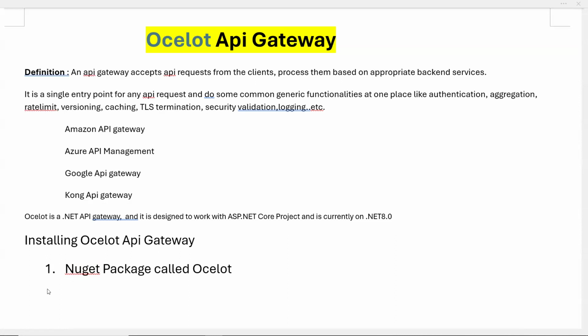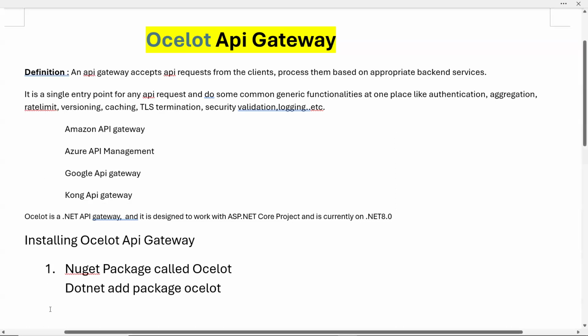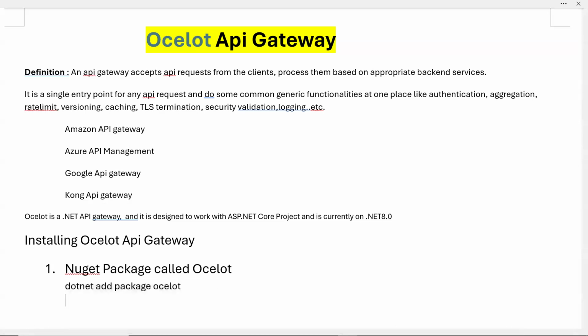This can be directly installed using dotnet add package Ocelot. This is the command. You can directly use it in command prompt. It is going to install Ocelot and its dependent libraries into the current project and give a reference. Once it is done, you go to the program.cs file and start writing the Ocelot configurations for downstream and upstream validations.